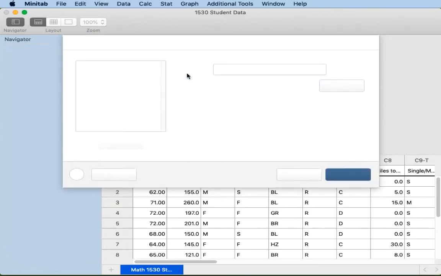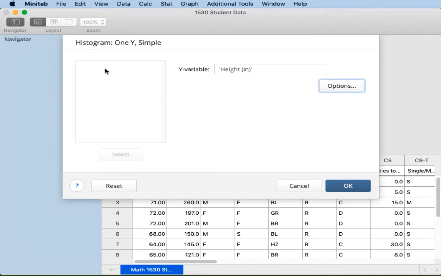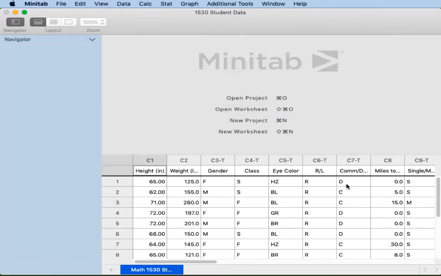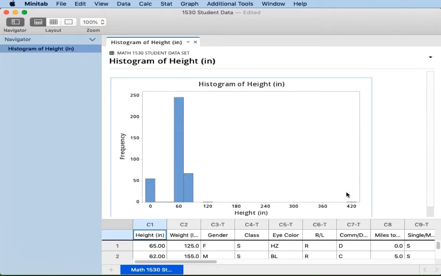Clicking on that, another window opens up, and you will have a cursor blinking in this small window called Y variable. We are going to be looking at the heights of the students. So take your cursor first of all to C1 and double click, and you will notice it automatically is seen in this Y variable window. After that, just go ahead and click OK.